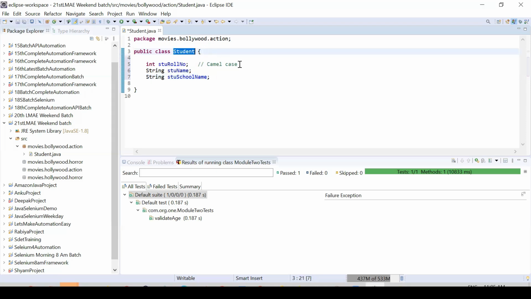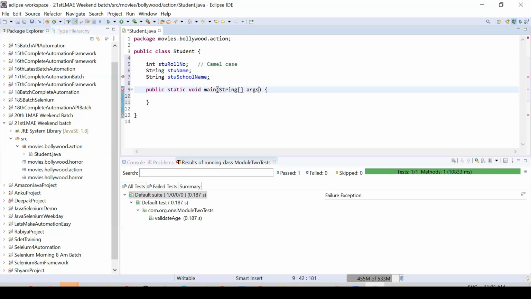So the person who has created the class can call the structure of this class in his own functions. Yes or no? What he has to do is just create a function called public static void main. Yes, because this is the mandatory function in the class that wants to start the code execution. Getting my point? Yes.